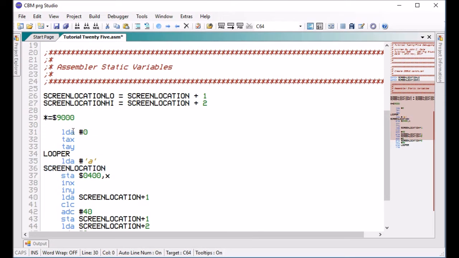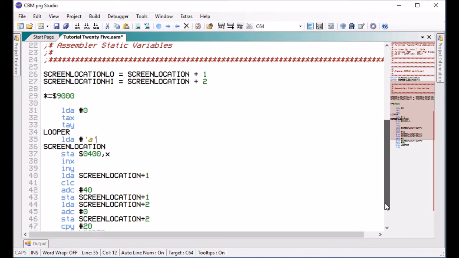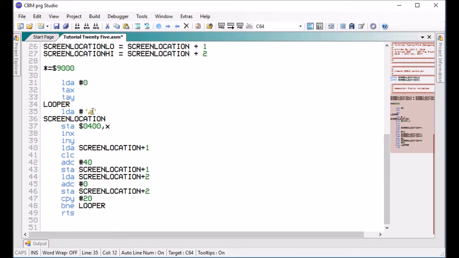So the program is basically, we load the accumulator with 0, we initialize X and Y with 0, we load the accumulator with the poke letter A, which is I think 01 for the screen poke, and then we're going to store it in the screen, comma X. The screen location is 0400, comma X means it's going to be 0400 plus whatever. Increase X and Y, then we're going to load the screen location plus 1, which is this bit here.